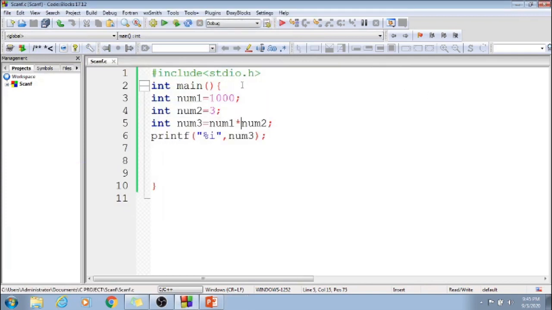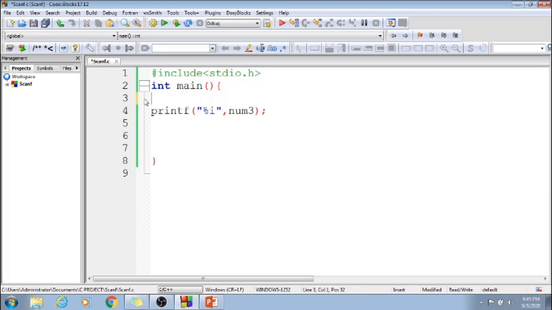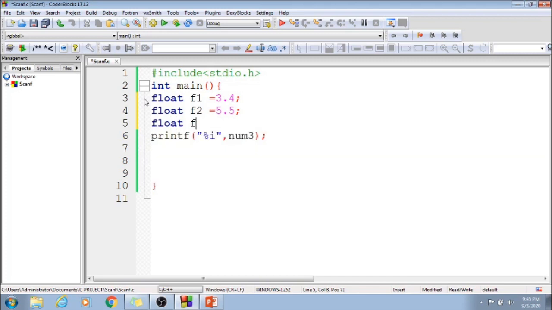And this can apply to a lot of things. We can also use floats. So you can say float f1 equals 3.4, float f2 equals 5.5, float f3 equals 6.7. And I explained what floats mean, so you can go ahead and watch our previous videos.